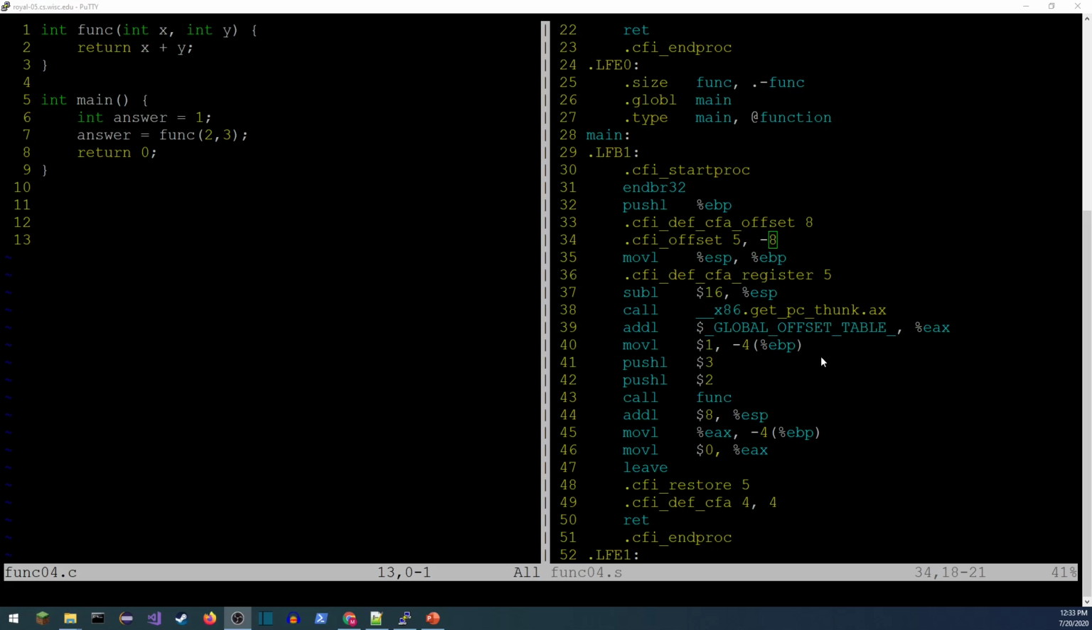It reserved slightly more than I needed. Some of that is done for memory alignment. I'm not going to go into more detail on that right now. They reserve some extra space. Sometimes it's wasteful. And then we call the function.